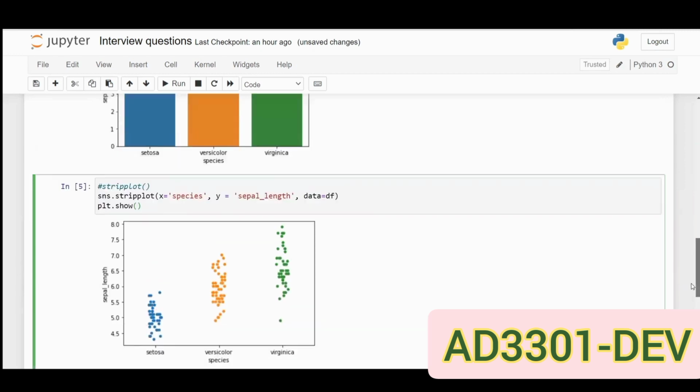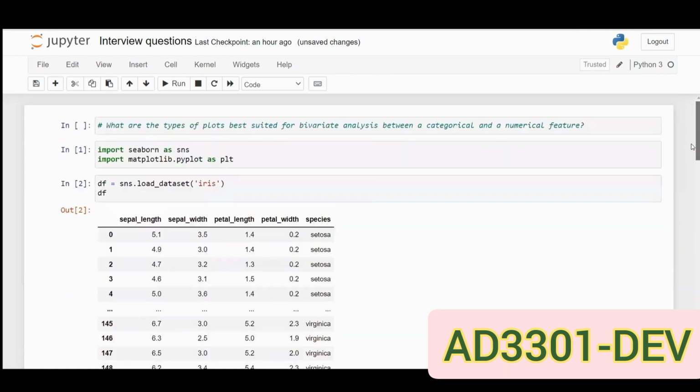These are some of the plots that you can use when you want to do bivariate analysis between a categorical and a numerical feature. Hope this was useful.